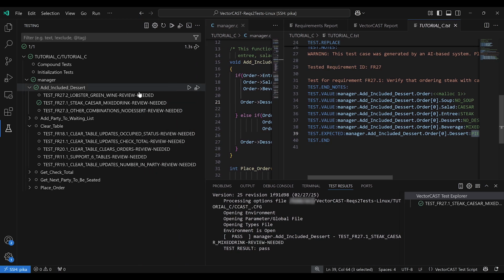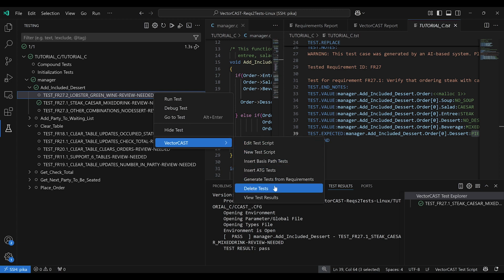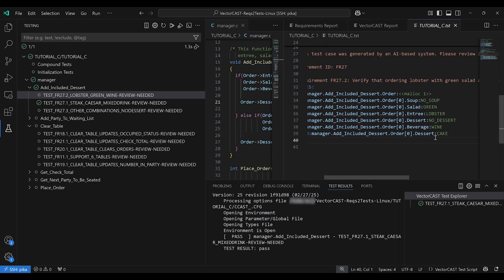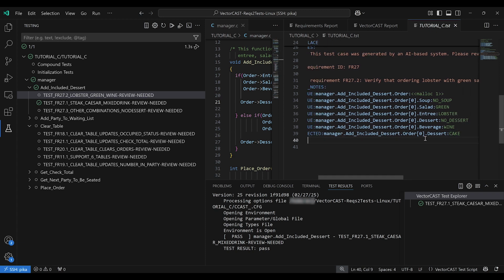And as I mentioned, it's also done what's classed as requirements decomposition. And so we have a test case for the lobster, green salad, and the wine case. And in that case, we then have the expected data for it being a cake. Now, that's how the extension works.